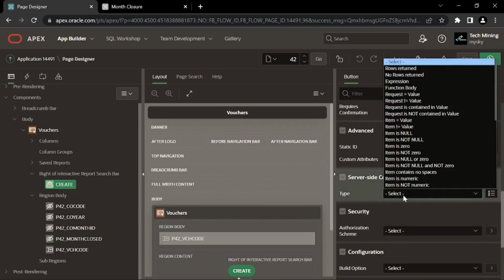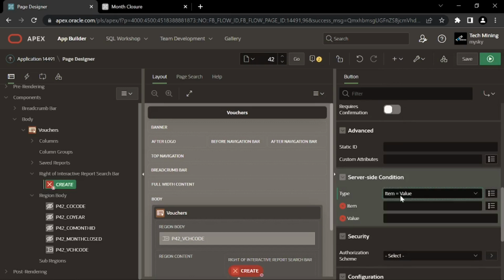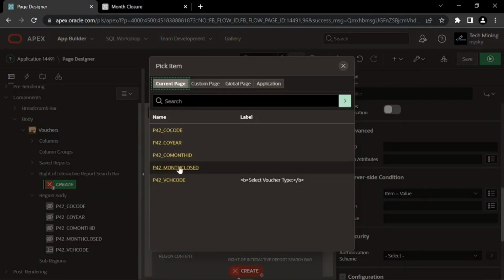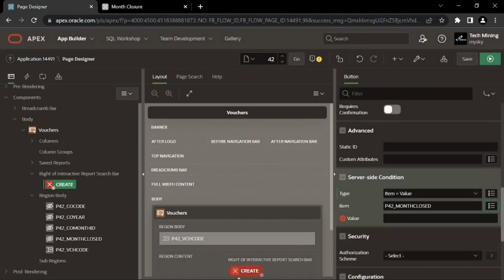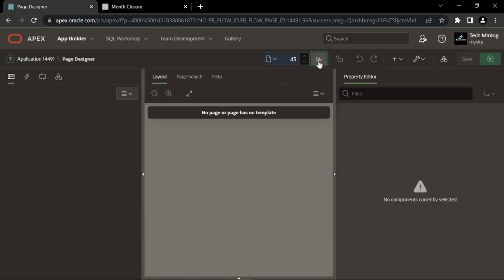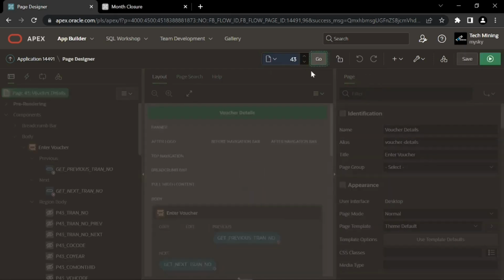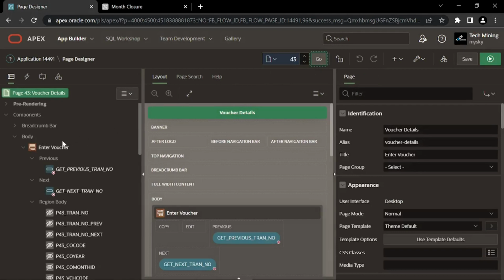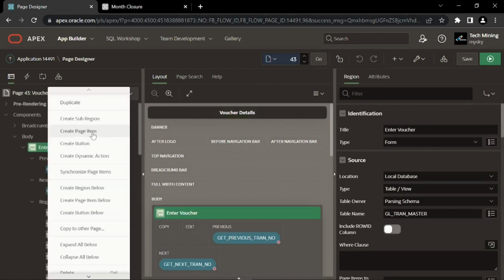This step will hide the Create button on page 42, to disallow the creation of new vouchers if the month is marked as closed. Repeat the same steps on the Voucher Details page, page 43, to disallow modification and deletion in a closed month.